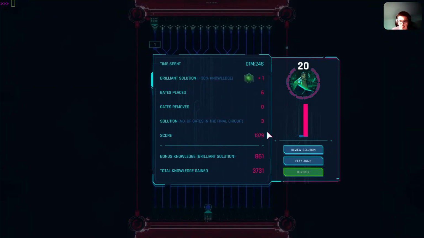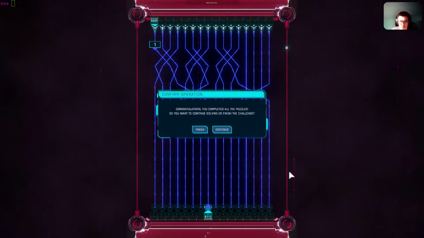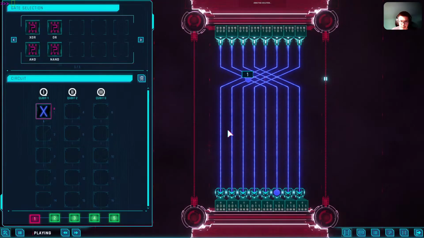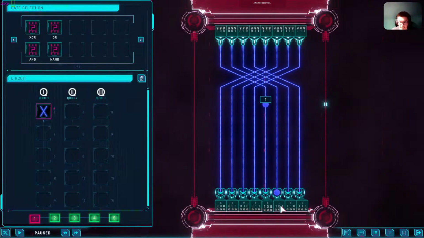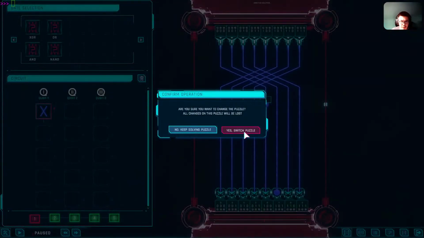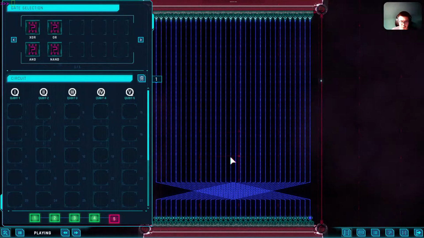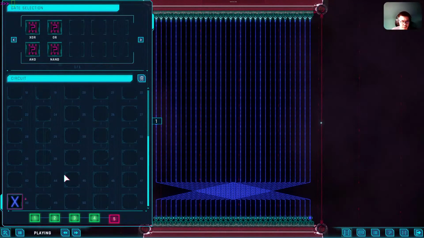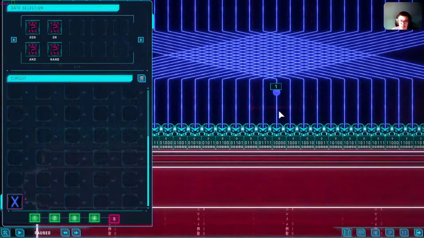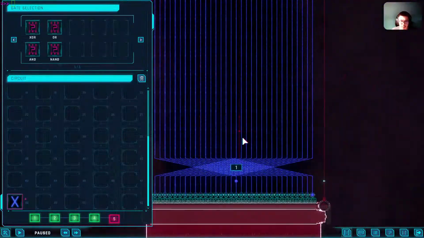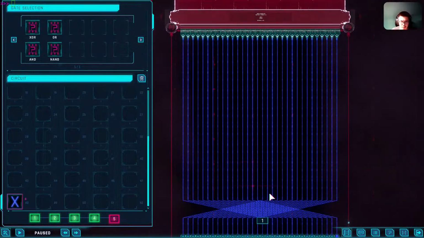Here is a brilliant solution. I'm already gaining knowledge. I should be able to get the bracket 10. This one requires never a straight path from the truth. Okay, this one is actually pretty straightforward. The only thing that's tricky is there's an extra X gate on the end. So overall, there is a degree of redundancy.